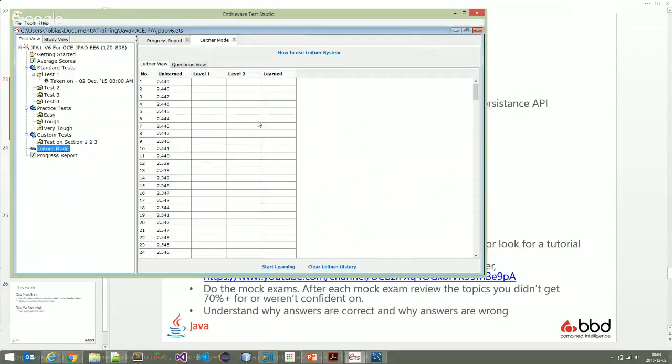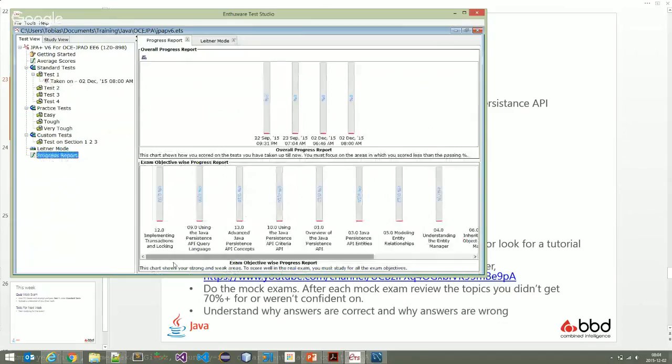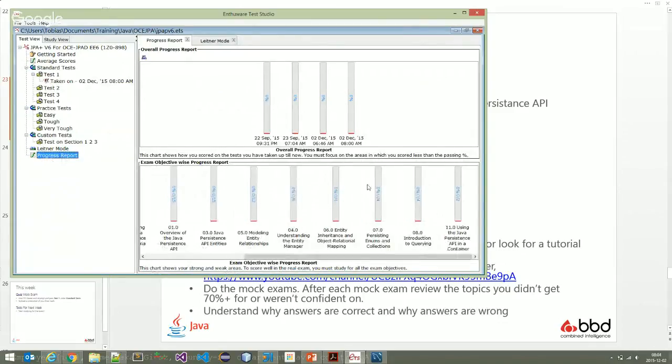But I say go through the book, read the spec again, and start doing your standard test. And from here, go and see on my progress report which topics am I weak in, and start focusing on them, either rereading that bit in the book or doing something around it. But anyway, that's it.